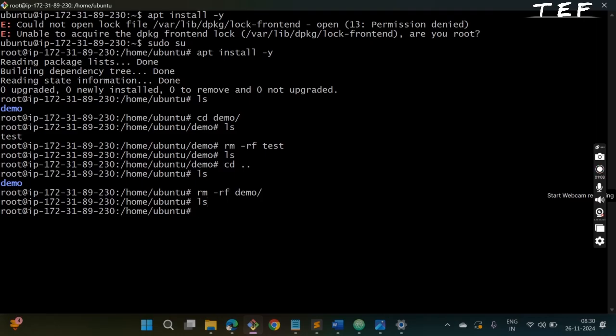Okay, now I wanted to create one more folder. What is the command, anybody tell? mkdir. Very good, mkdir. Okay, I am going to create test. This is my folder, ls.